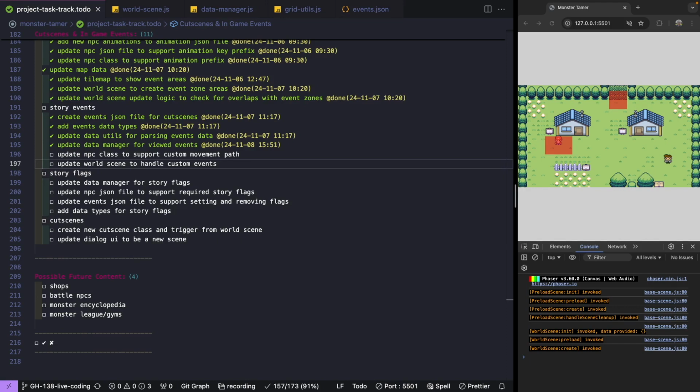Previously, for our cutscenes and in-game events feature, we worked on updating our NPC to move using our events JSON.